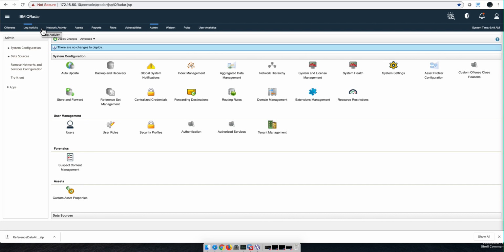By following these simple steps, you will have a rule that will fire should you get any URL coming into your QRadar system and that URL is included on that list.